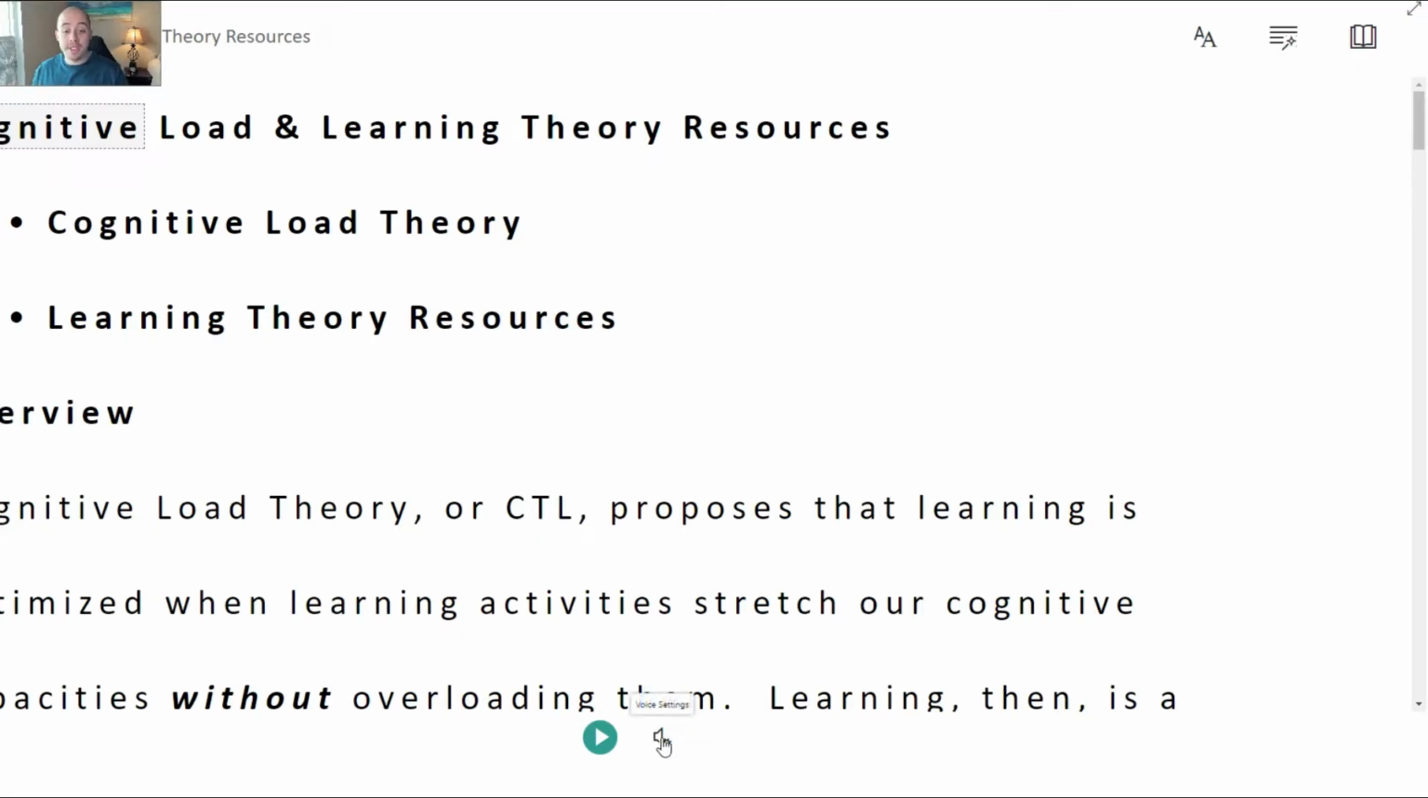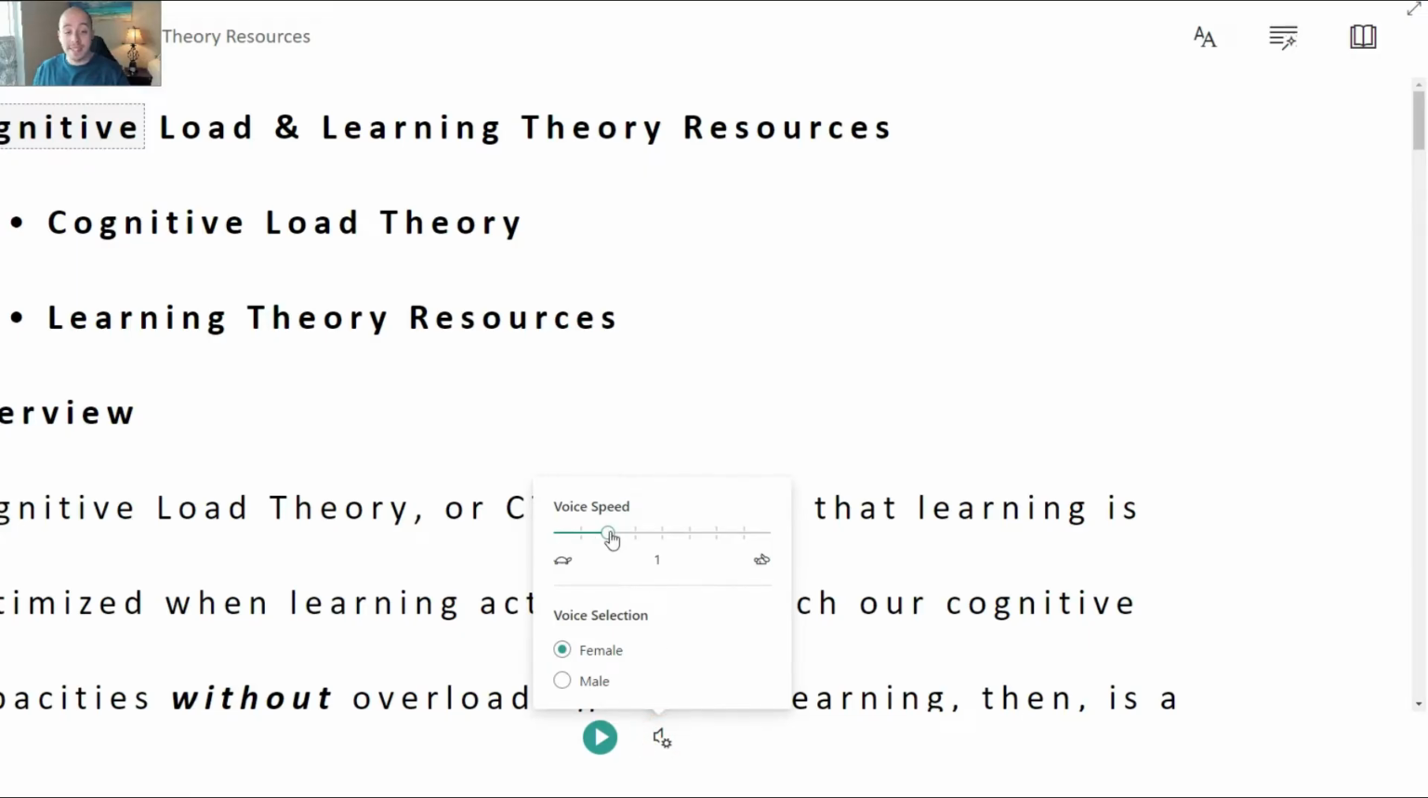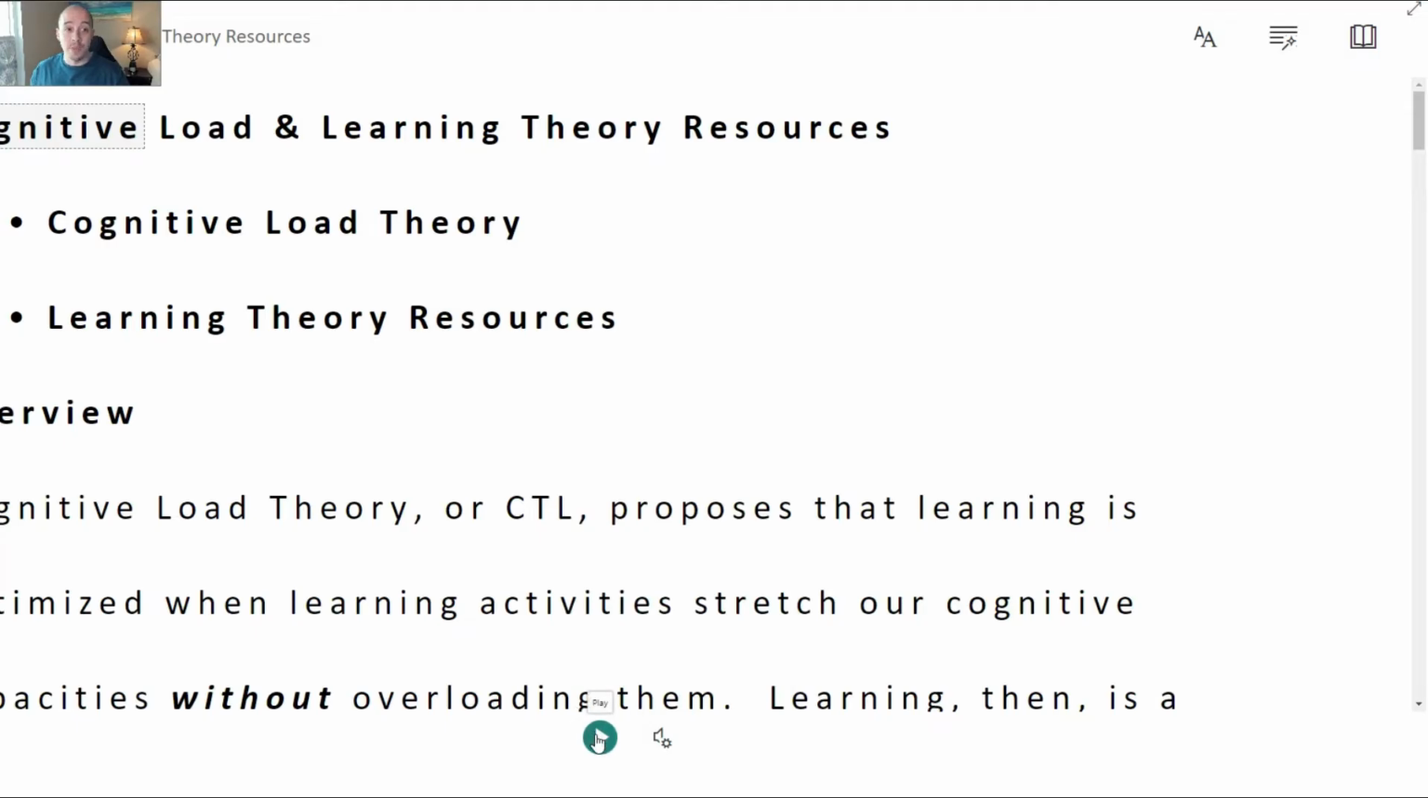Now, there are some voice settings we can set, which will help us determine how fast we want the reader to read, and we can choose a male or female voice. And when we're ready, we can hit the play button to have it read aloud.